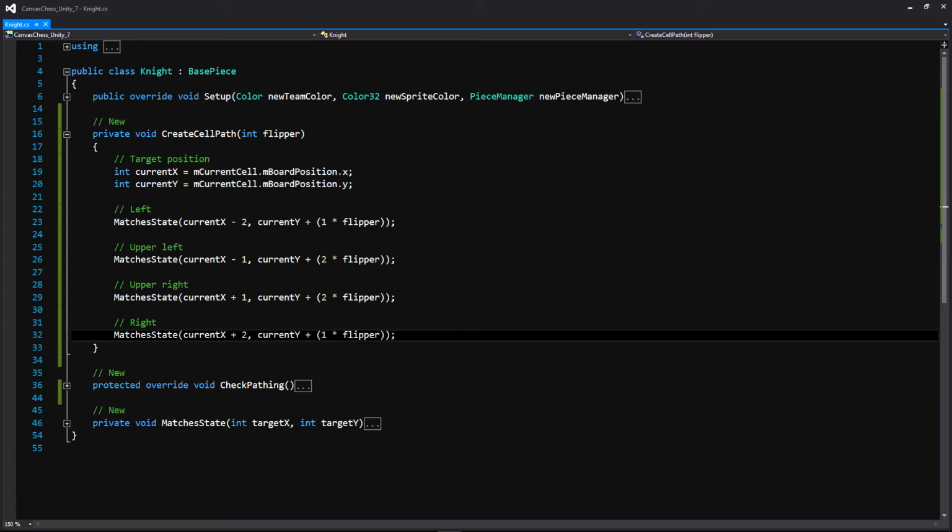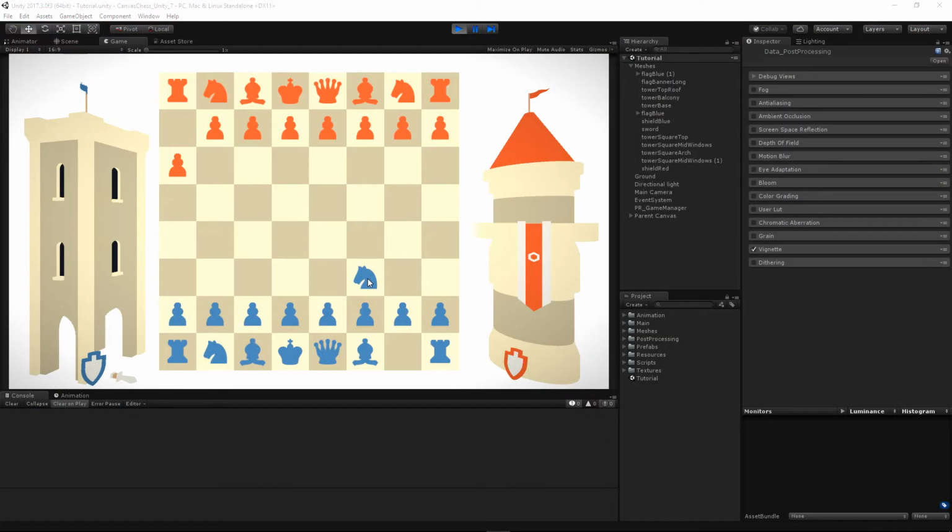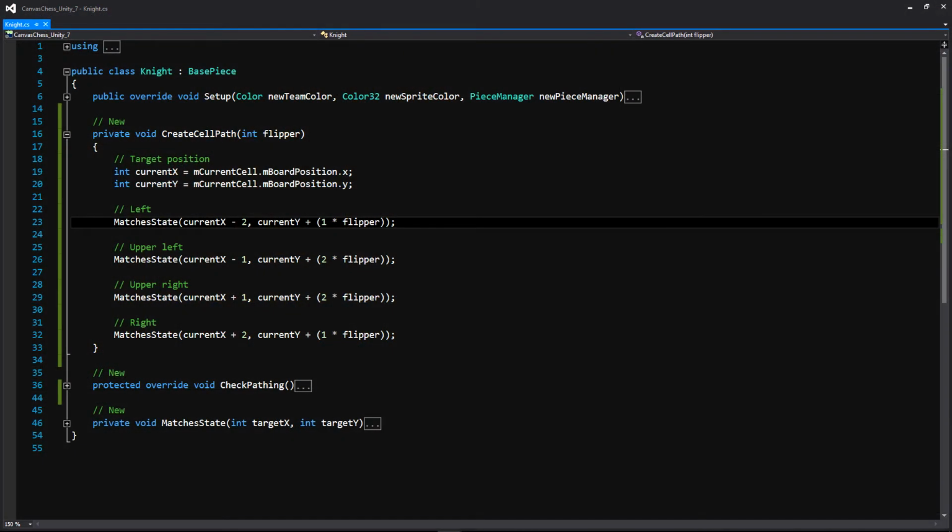Instead of having to write 8 different statements, I've included this integer that I've called flipper, where we can put in either a positive or a negative value. So we can draw either the top 4 places that the knight can move or the bottom 4. If we look a little closer at the first statement, just for left, we get the current X and subtract 2, so we'll be moving to the left 2 spaces. Then we get the Y and add 1 to it. Depending upon the flipper value, we may move up 1 or down 1. That same line of logic applies to all of these calls to the function matchesState.